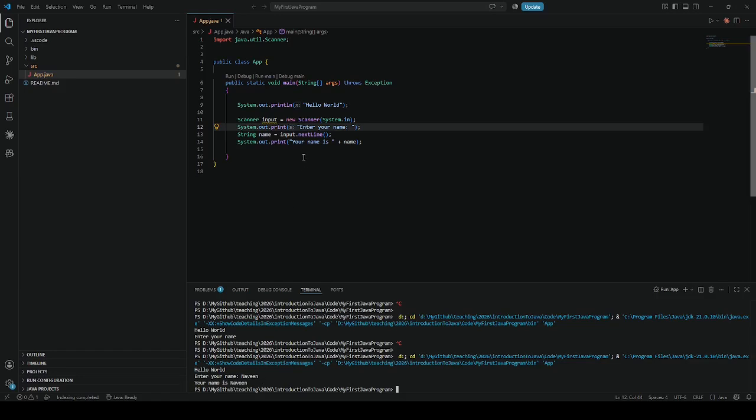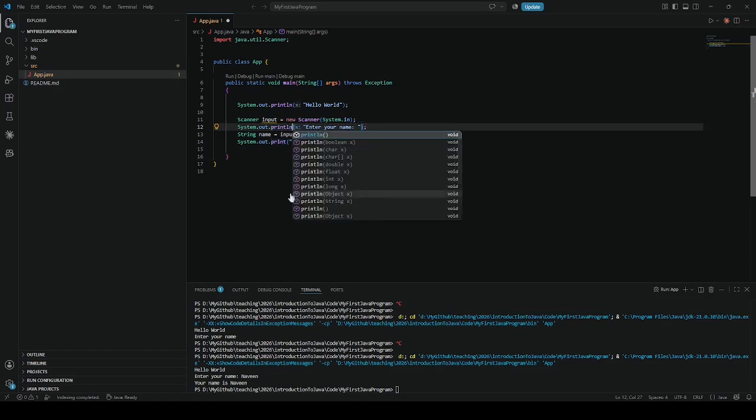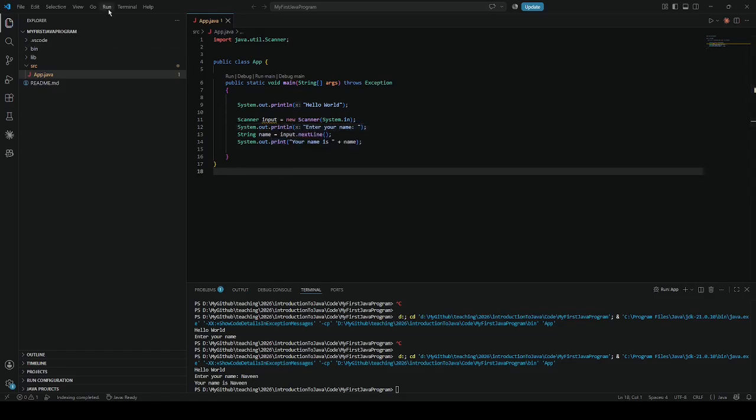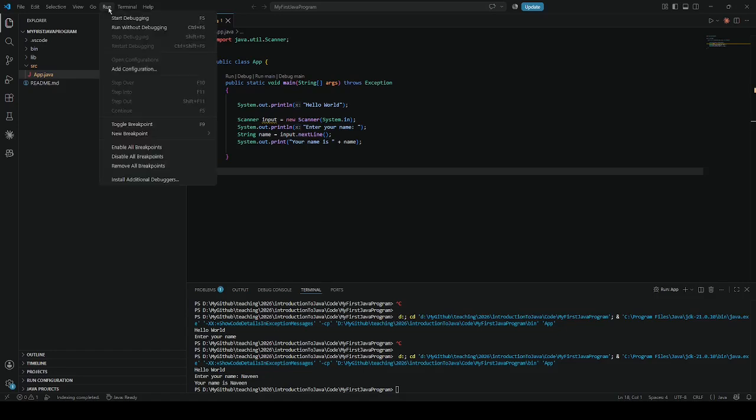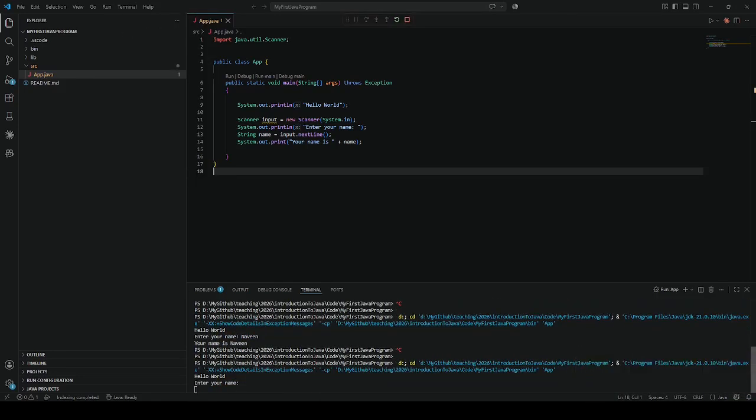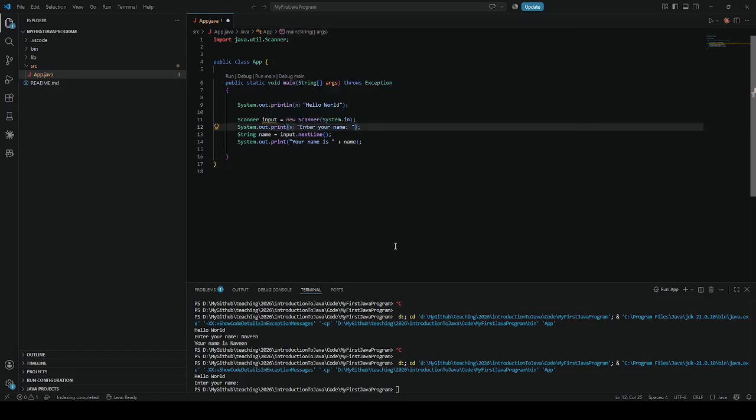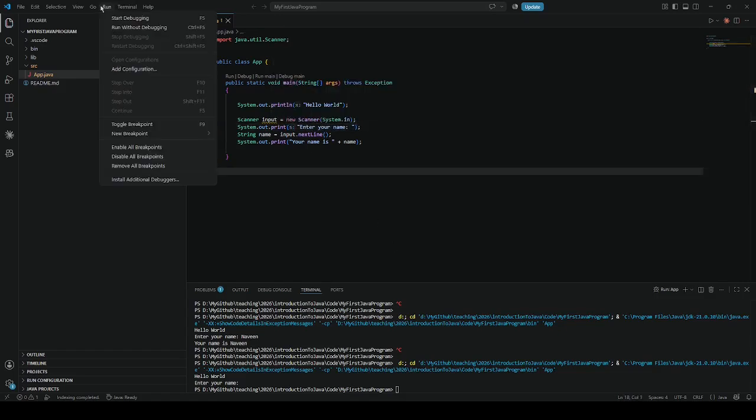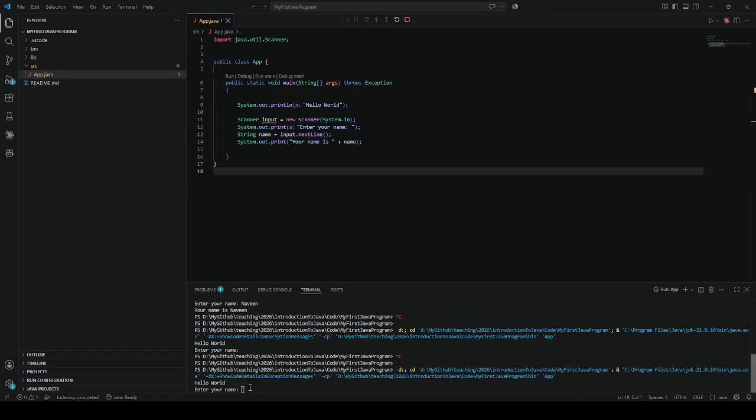Now let's say if I use println instead of just print and run it. See, now with ln, your prompt after the print is on the next line. But if you don't use ln, then your prompt after the print will be on the same line. So ln gives a new line after the print.